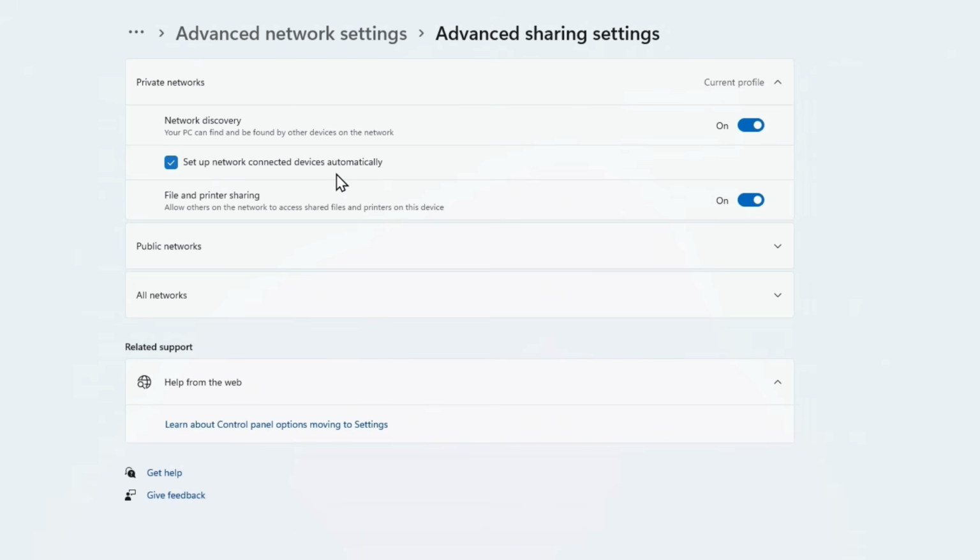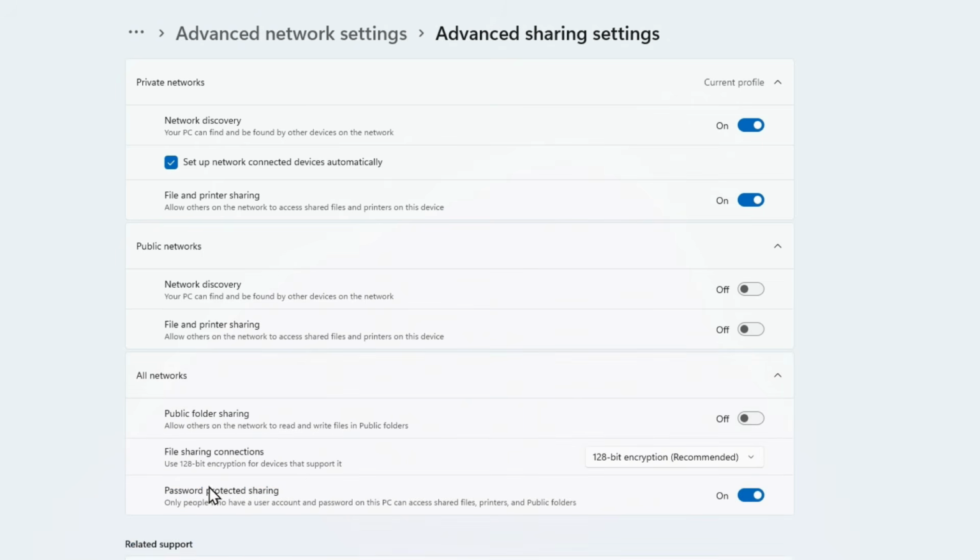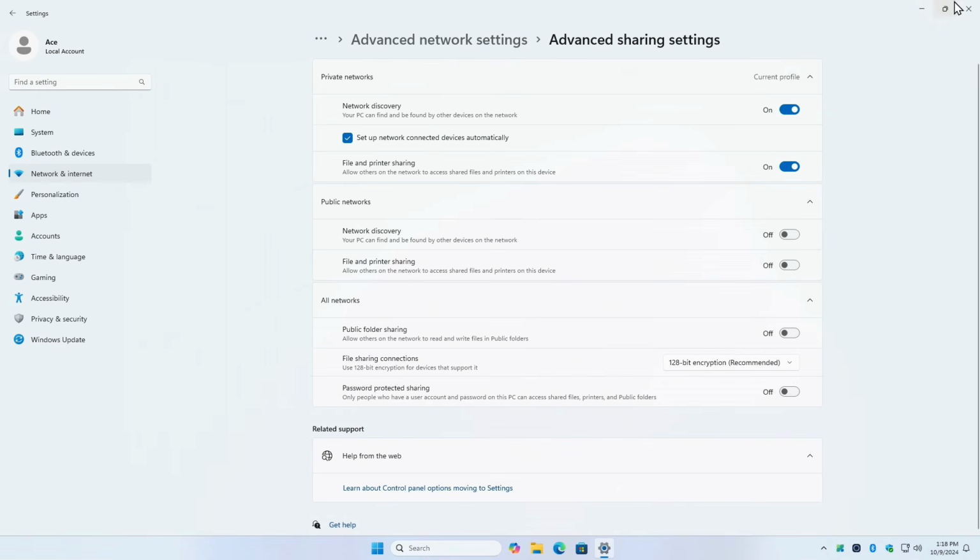Set up network connected devices automatically. I have no idea what that does. Whether you turn this on or off, I can't seem to figure out that it's making any difference on my network, because I guess I do everything by hand. We want to make sure file and printer sharing is turned on. Now check your public networks and make sure they're off. And then on all networks, finally, this is your password protected sharing. Turn that off. That can lock you out. That's all there is to networking a Windows 11 or Windows 10 computer.